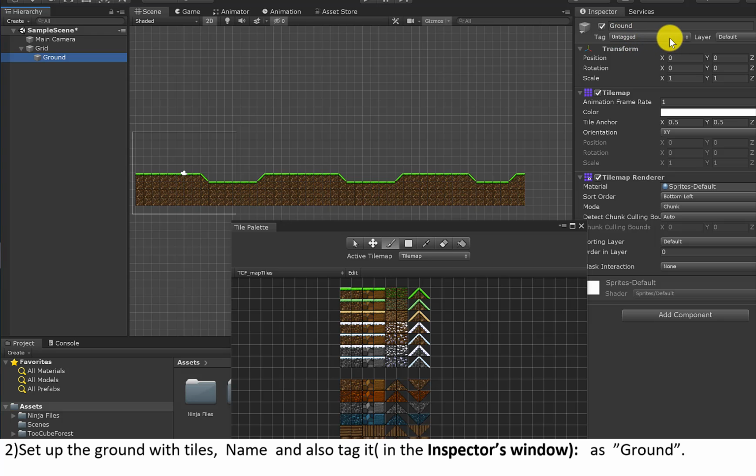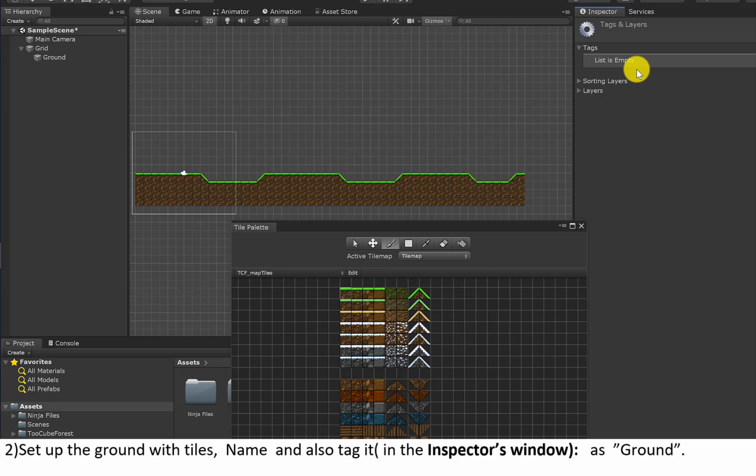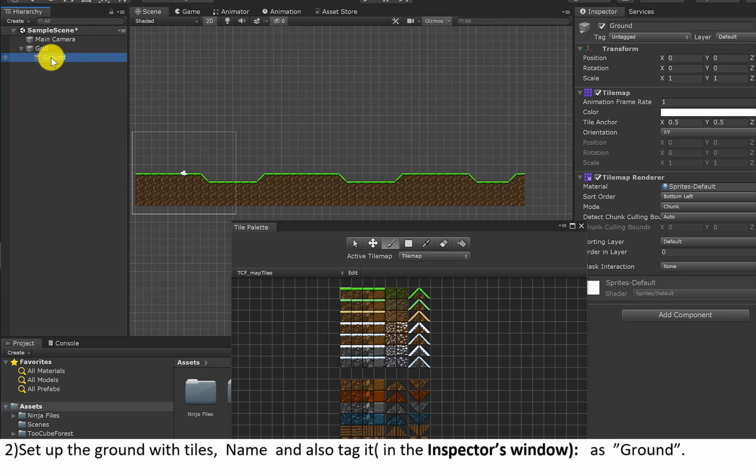So you can give, let's say, a first name to the ground. So I have to do here add tag, and then as the list is empty, I will push the plus button, and I will write ground once again, and I write here save. Okay, so if I return to my ground to tag it, I have to select untagged, and now the ground tag appears. So here it is, guys.